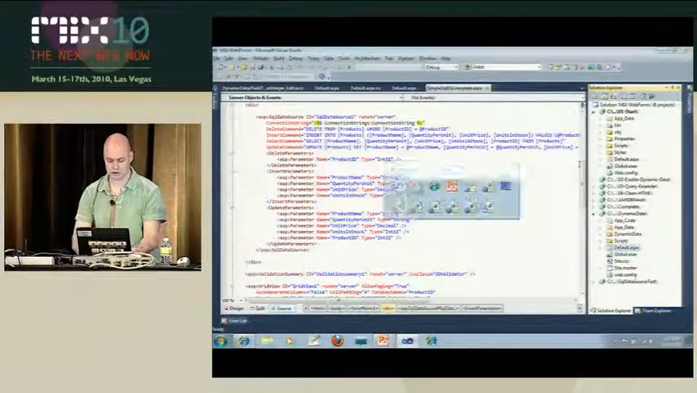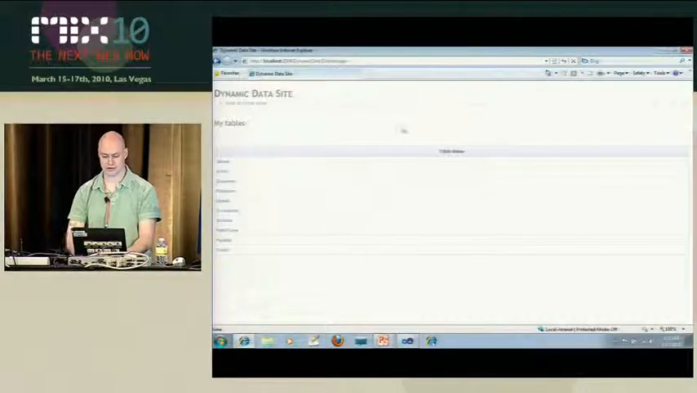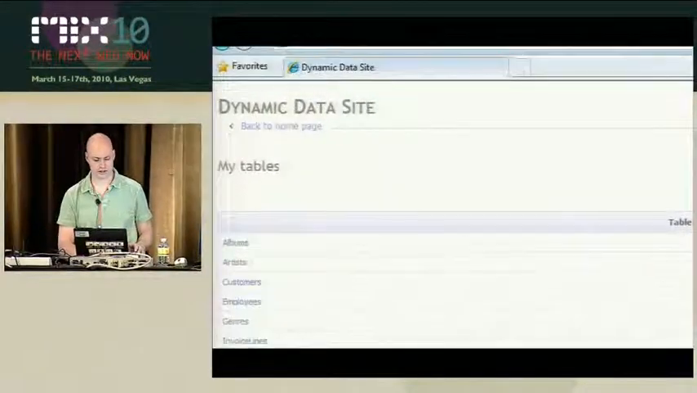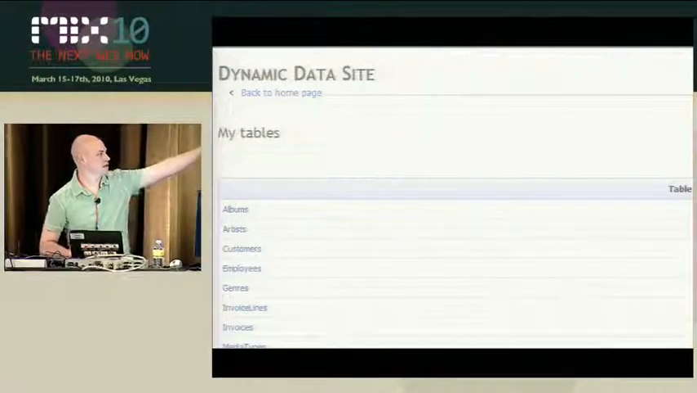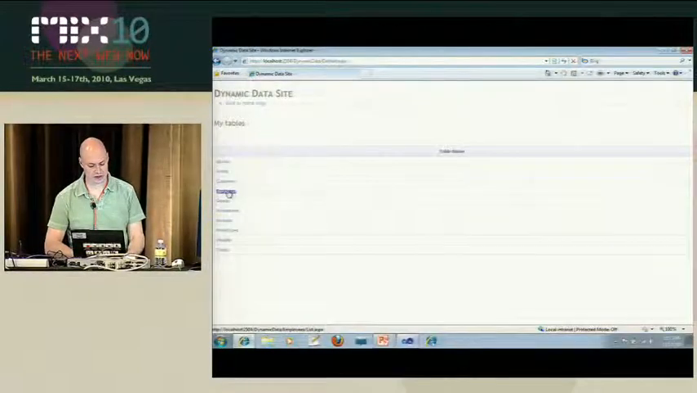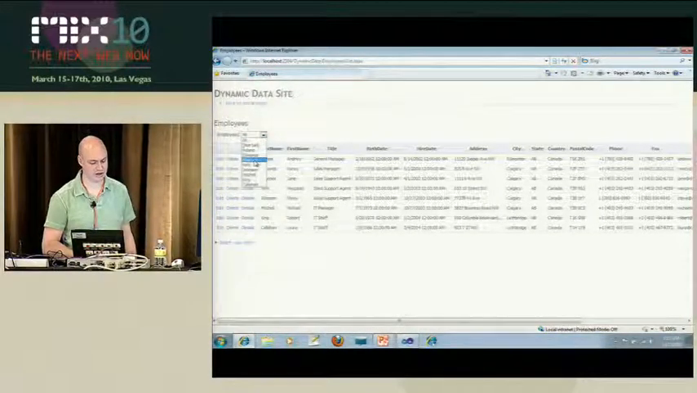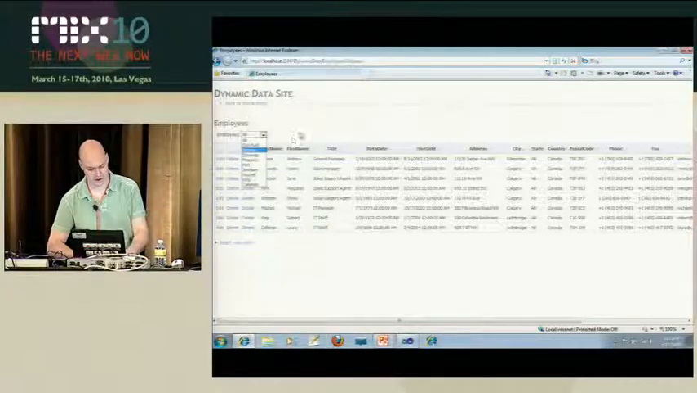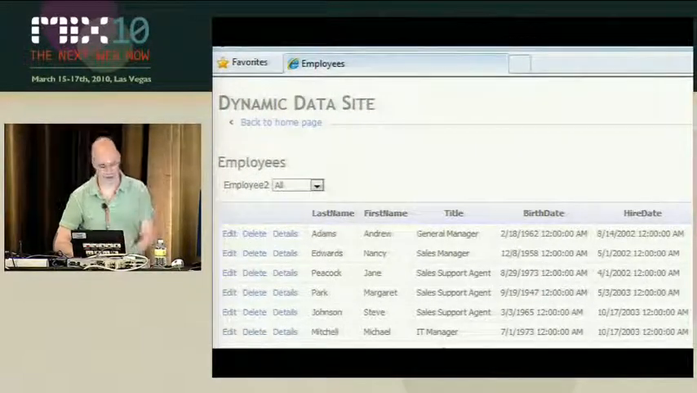So we'll look real quick at what this looks like in a browser, and then we'll go through and I'll show you the code for it. I've just browsed to this site, and it says dynamic data site lists all your tables. When I click on one of these tables, it gives me a full editing grid, and it has this drop down at the top, which is going to let me pick between them.